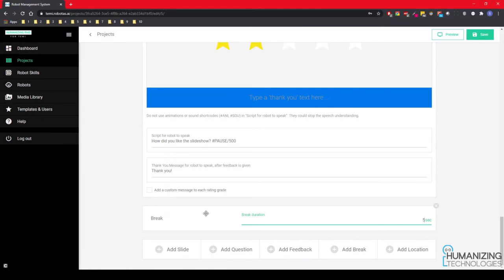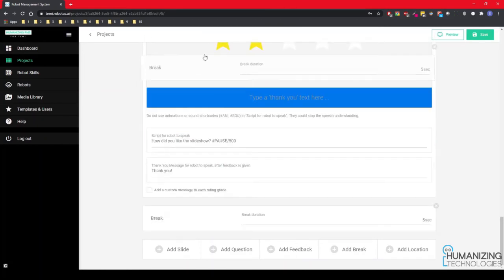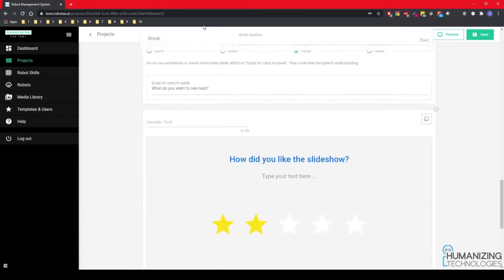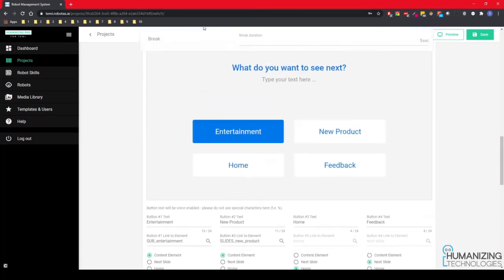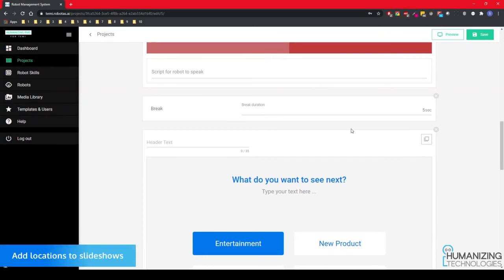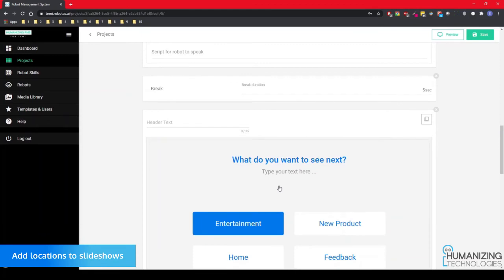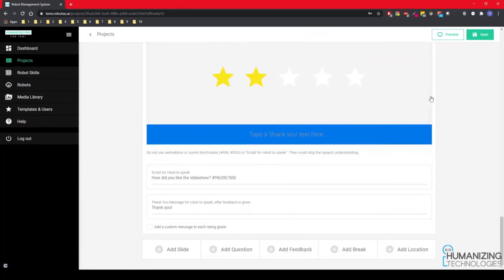Here again, everything is drag and droppable, so you can also put this break up in between another two slideshows, in between other two slides, like this. So in between the end of our presentation and the beginning of our question, there would be a break of 5 seconds. And last but not least, there you will find the Add Location button.